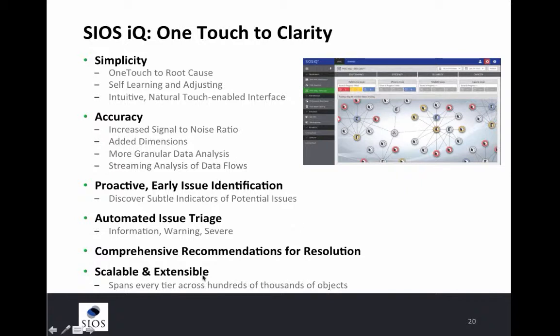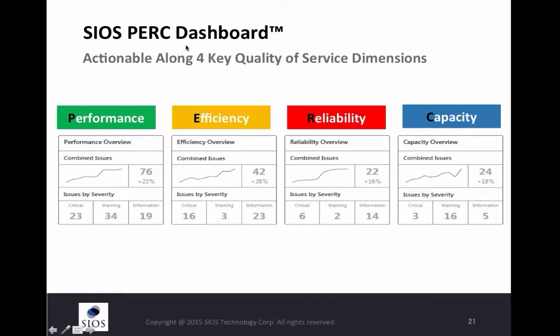So moving along here, the dashboard that I mentioned, we call this our Perk dashboard, and Perk stands for performance, efficiency, reliability, and capacity. And what we're doing is we're analyzing a lot of different key metrics for compute, network, and storage along these four Perk dimensions here. So I'll take you through and show you what the Perk dashboard looks like as we get to the demo.